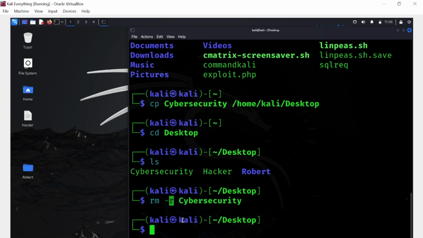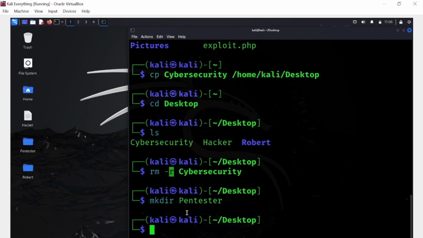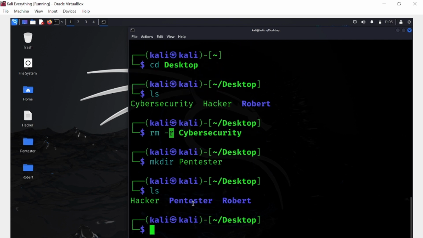So the same way, if I just want to remove any file or directory, as for example, I will be creating a directory like mkdir and then giving it a name called pen tester, mkdir pen tester. So if you list it, you will see that the pen tester directory has been created. So mkdir stands for make directory, and I just gave the name of the directory, which is pen tester. So a directory has been created.